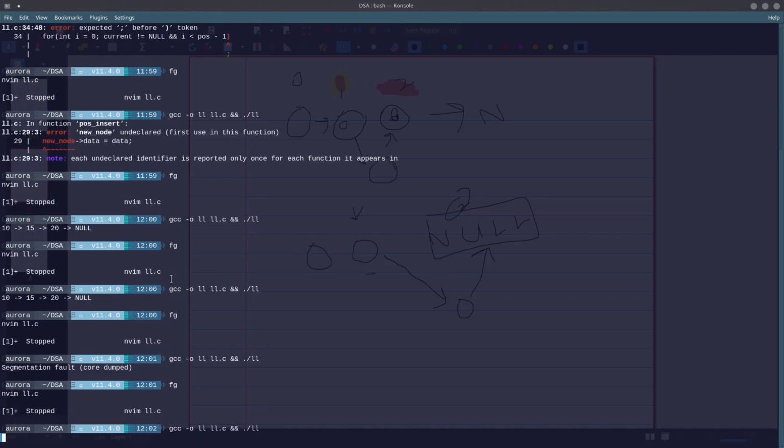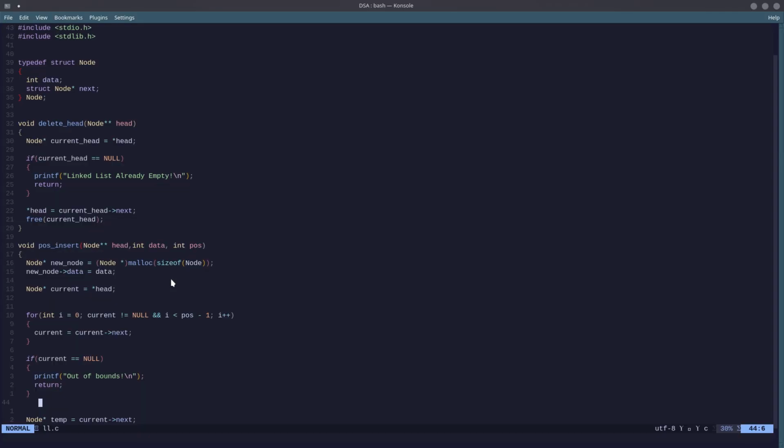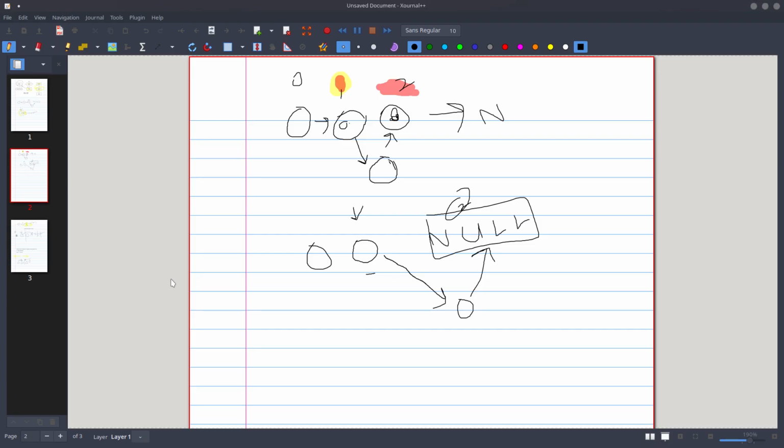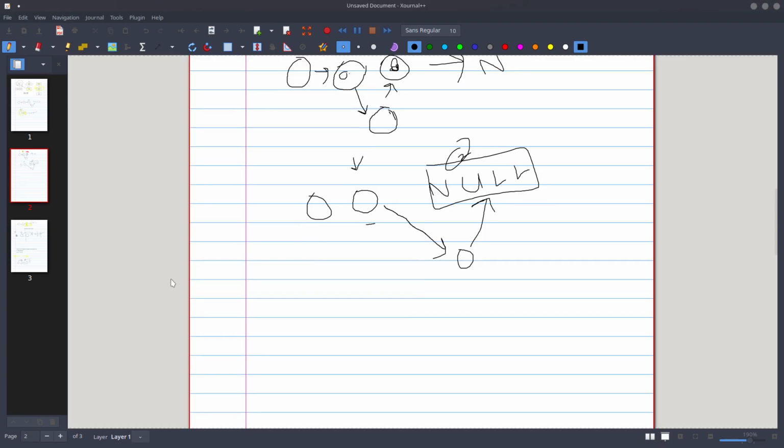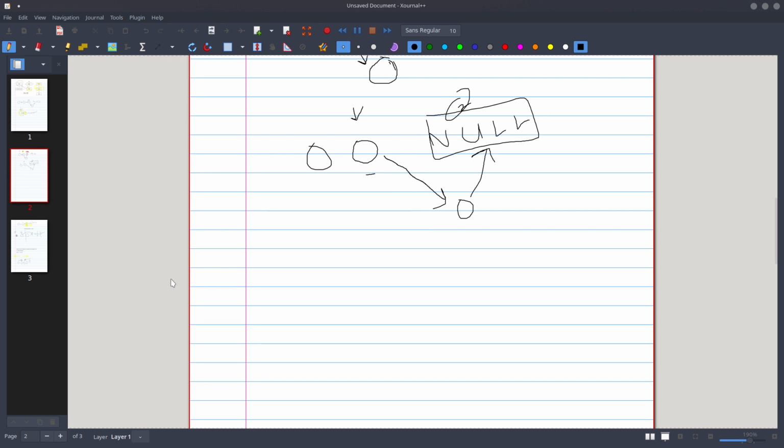And you should get out of bounds. There we go. That works fine. Now, there's one other case that we do need to consider. What if we want to insert something at the head of the linked list?